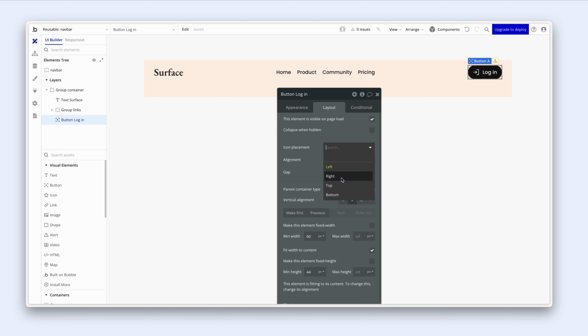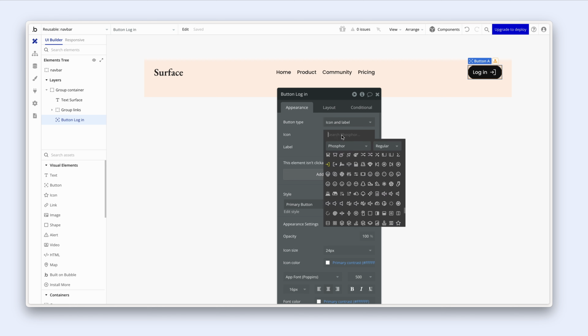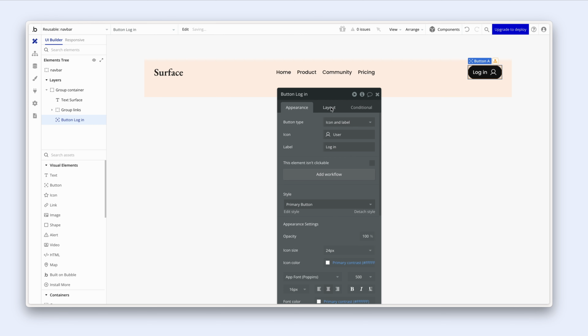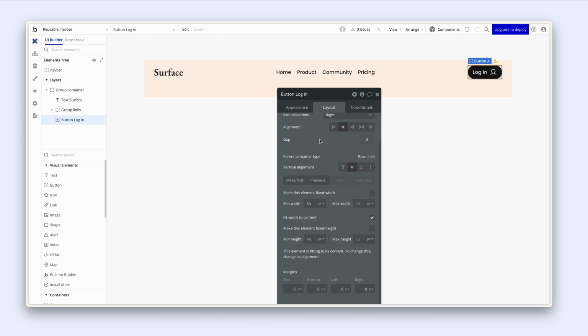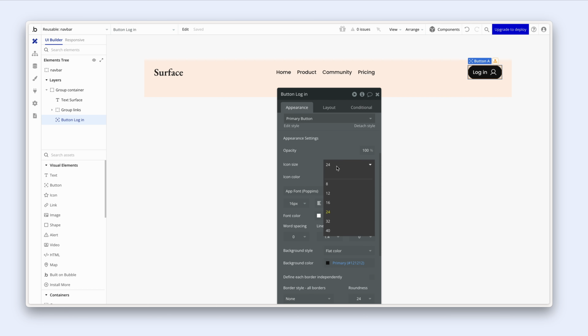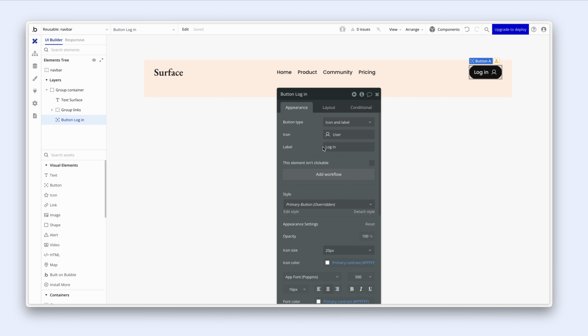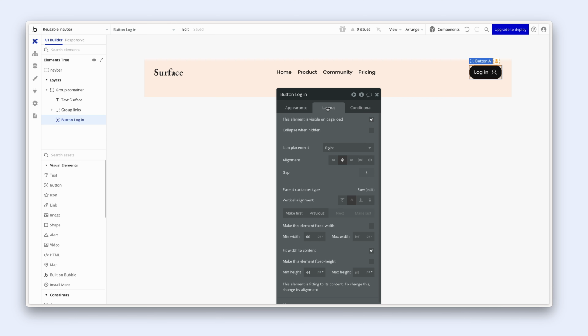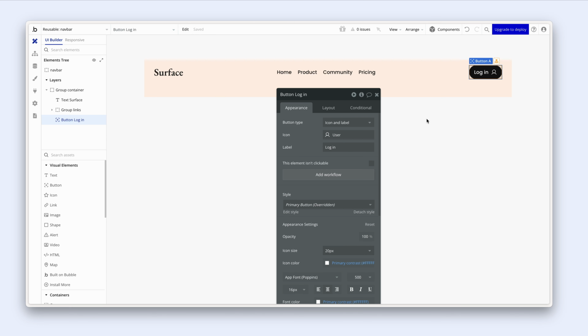On the layout tab, I'm going to push this to the right hand side. That looks a bit odd. No, let's choose, let's do user. I'm using the phosphor one. Let's choose user. Yeah, I prefer that. Then on the layout tab, I'm just going to change the icon size to 20 for that. What else? I think that should do it. Not going to get overly fussy with that.